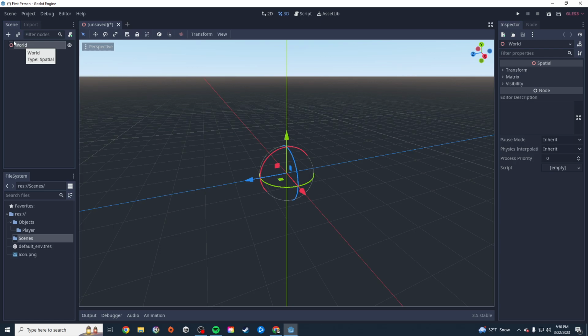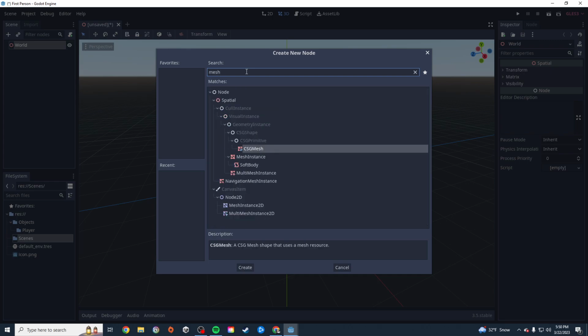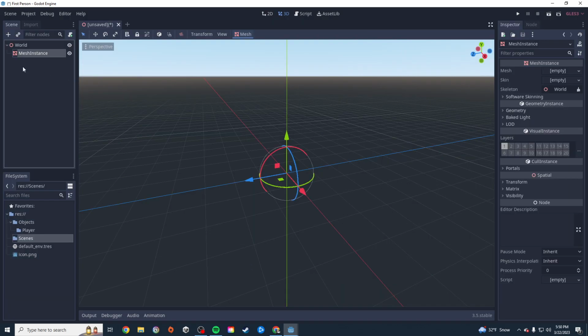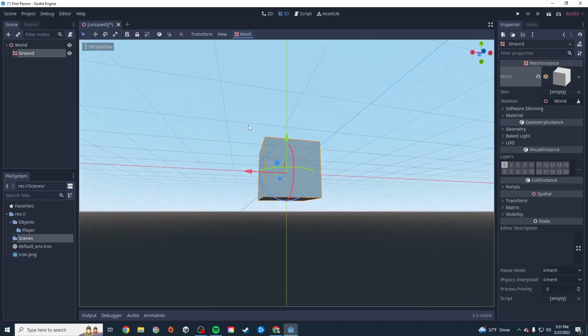In my world, I want to hit the plus button, and I'm going to be looking for a mesh instance. A mesh instance is basically, think of a mesh as something that just wraps around a 3D object. This is just going to be a new 3D object that we want to create. So I'm going to click create there. I'm going to rename this to ground. And I'm going to give this mesh instance a new mesh. Let's create a new cube mesh. And so now we have a new cube in the middle of our scene.